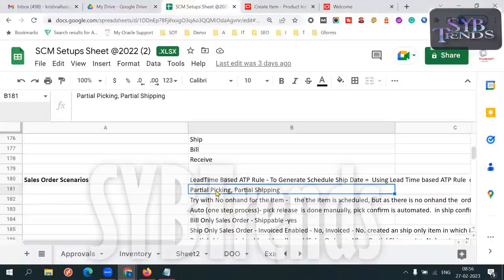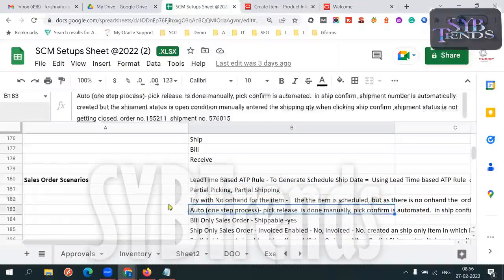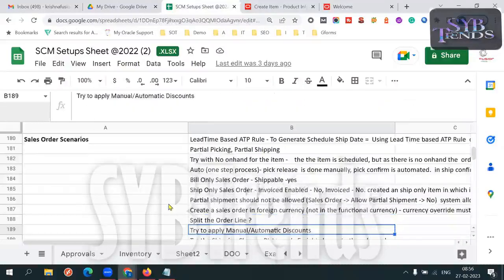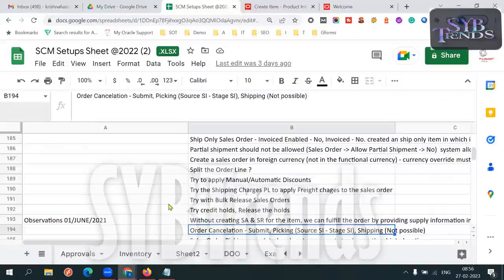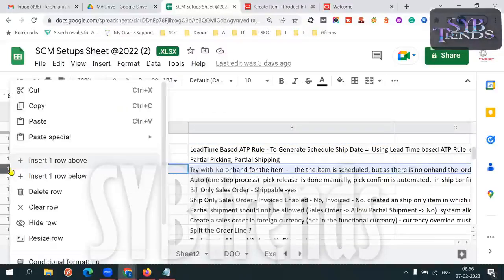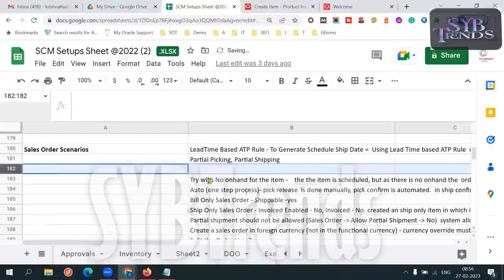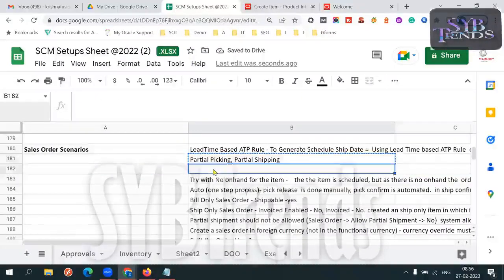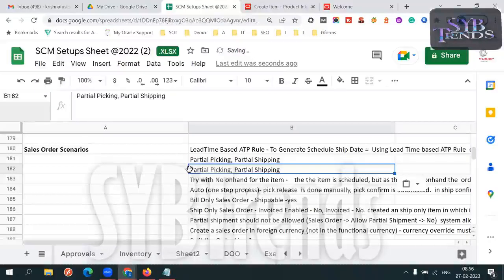And after that, I want you to try restricting the partial picking and partial shipping. Restriction of partial picking and partial shipping. Understood? Try that also. How to try that restriction? Ship lines together.